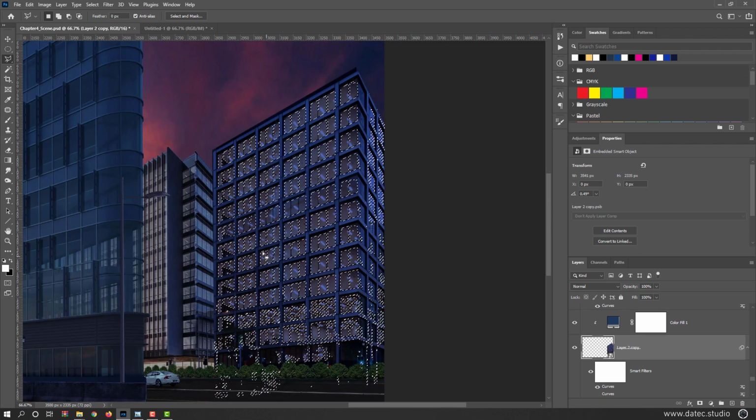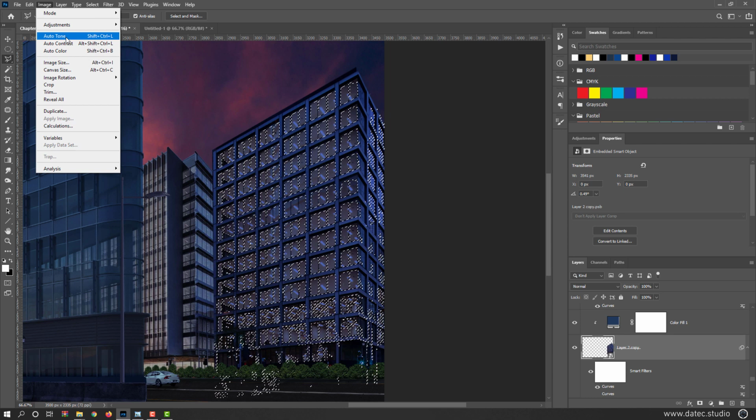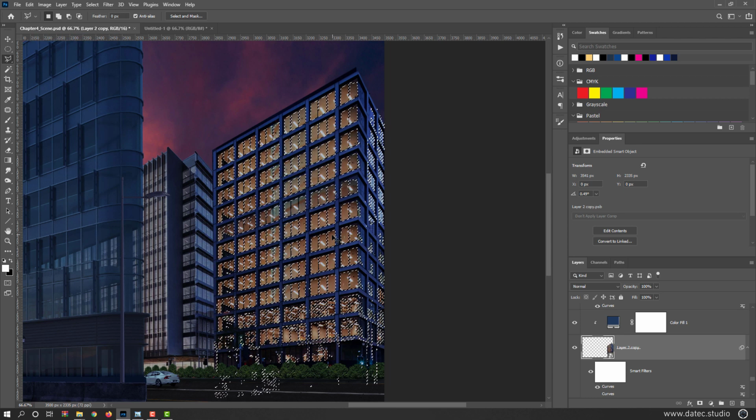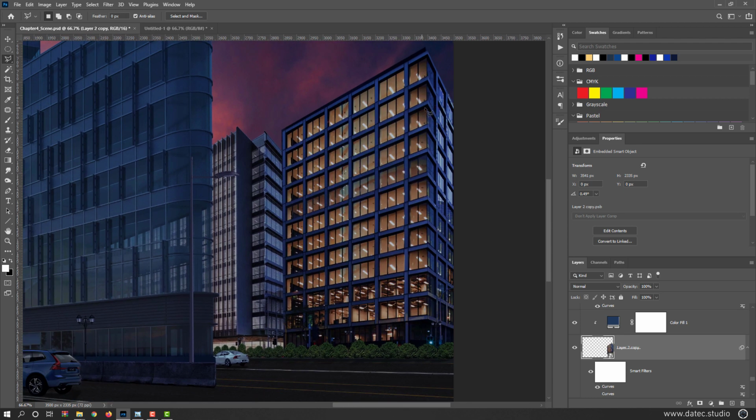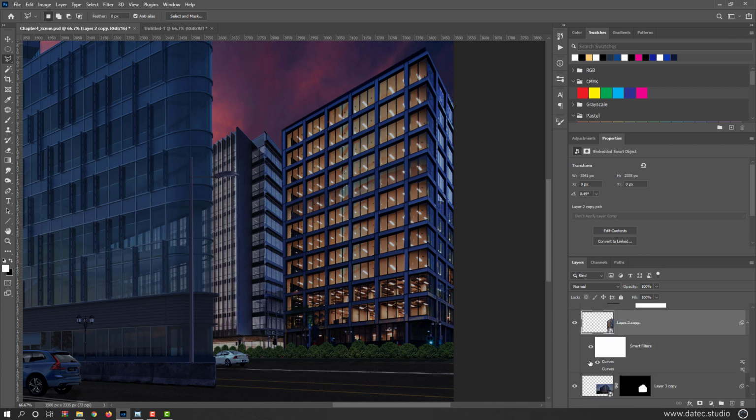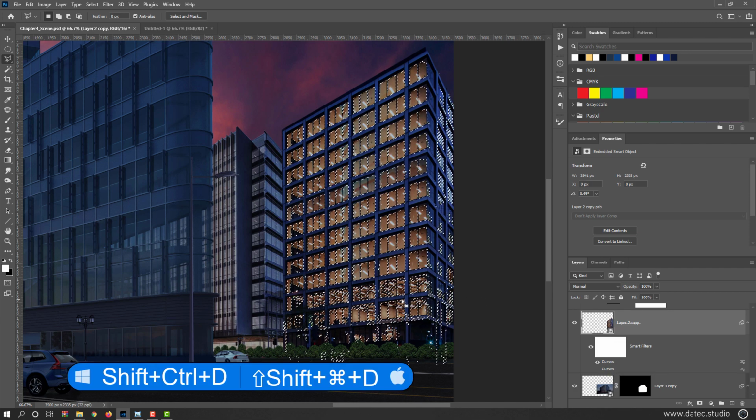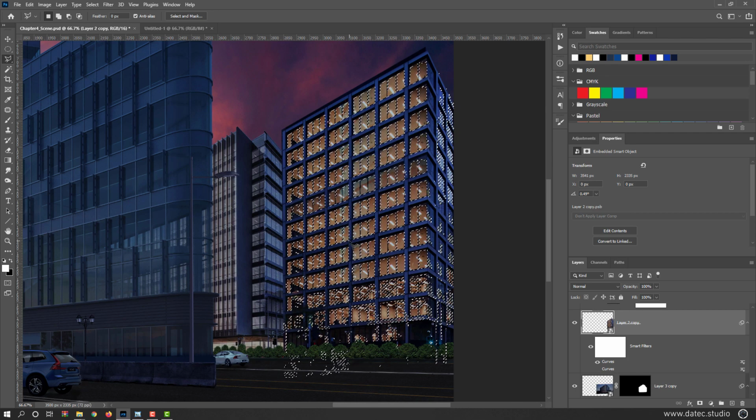Alright. Go to Image and Auto Tone. You see, this is very good, I guess. And nothing to lose here. Also note that although our layer is a smart object, Auto Tone did not add it as an adjustment in the stack here. If I press Shift Ctrl D, I could bring my selection again.